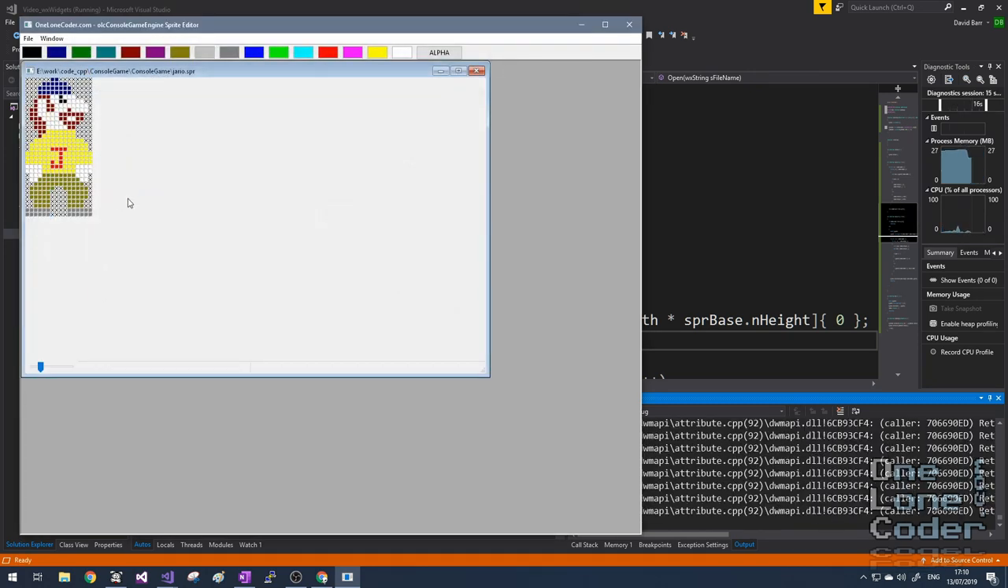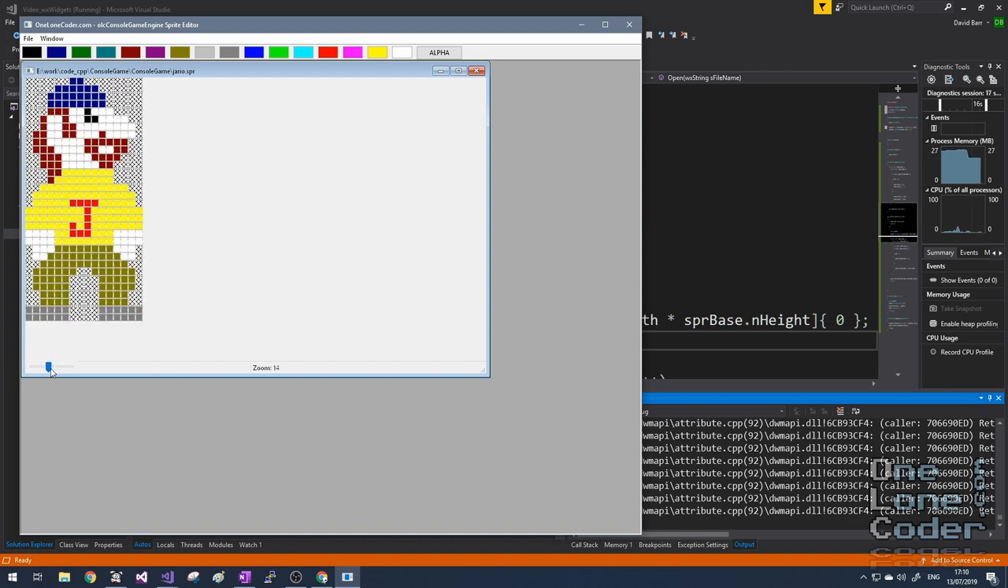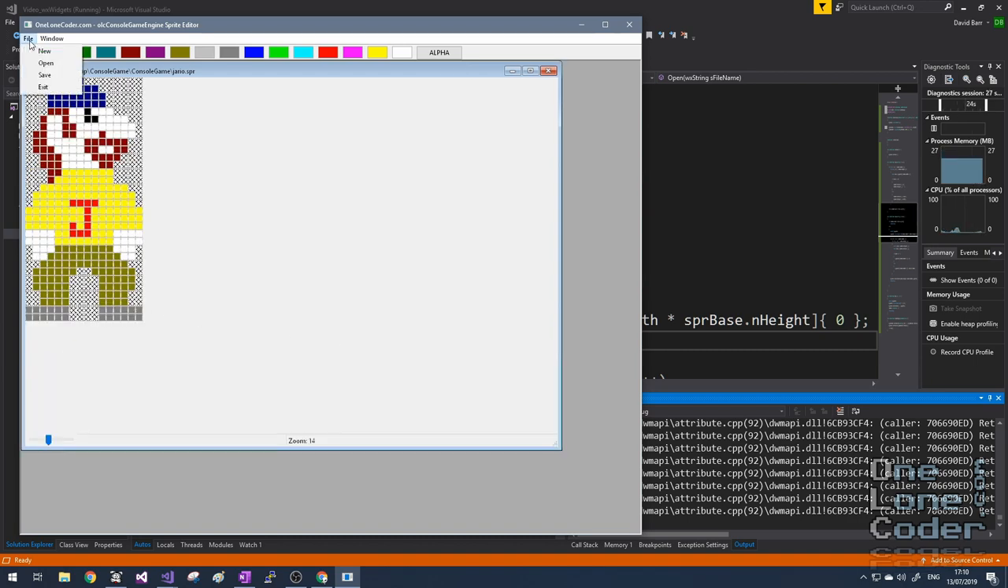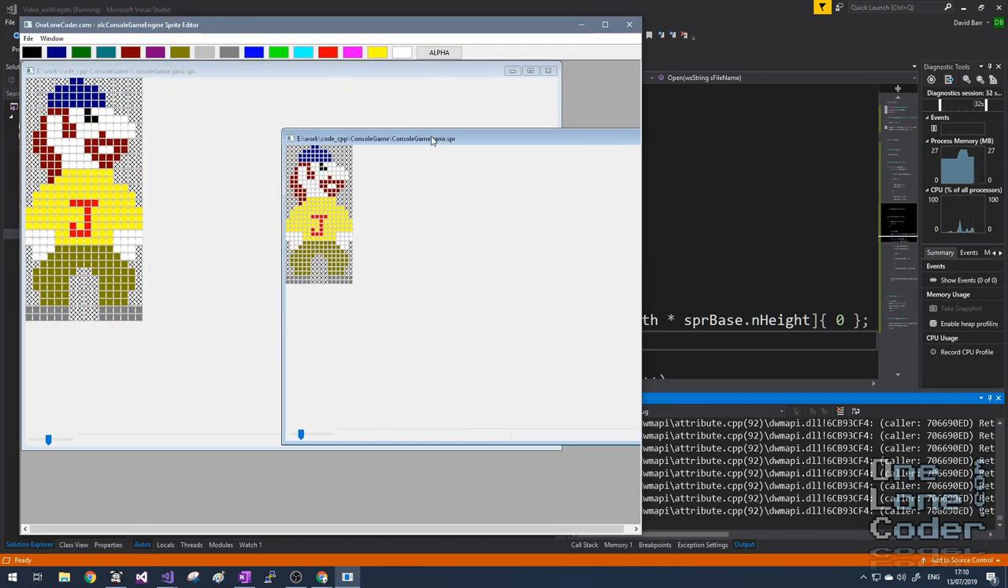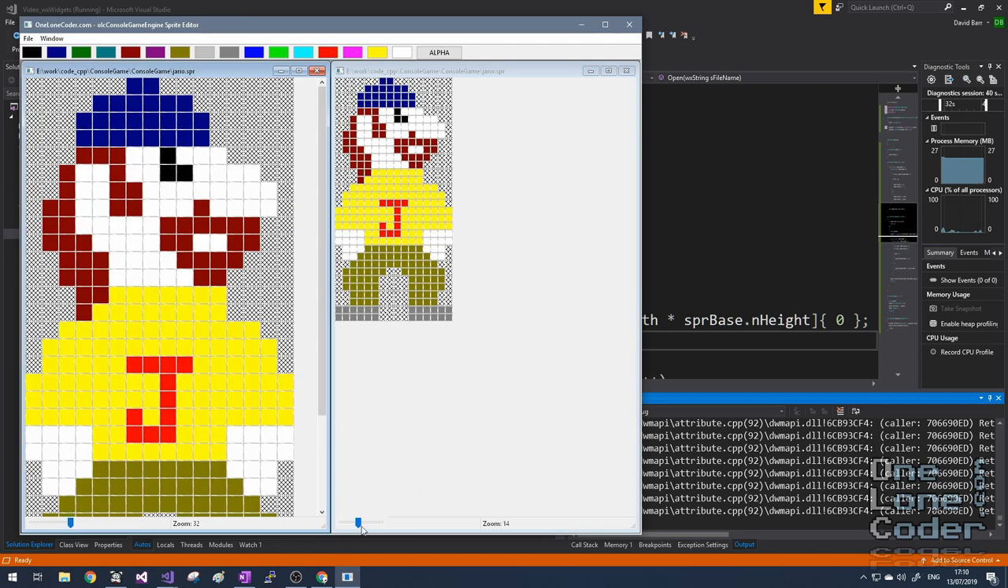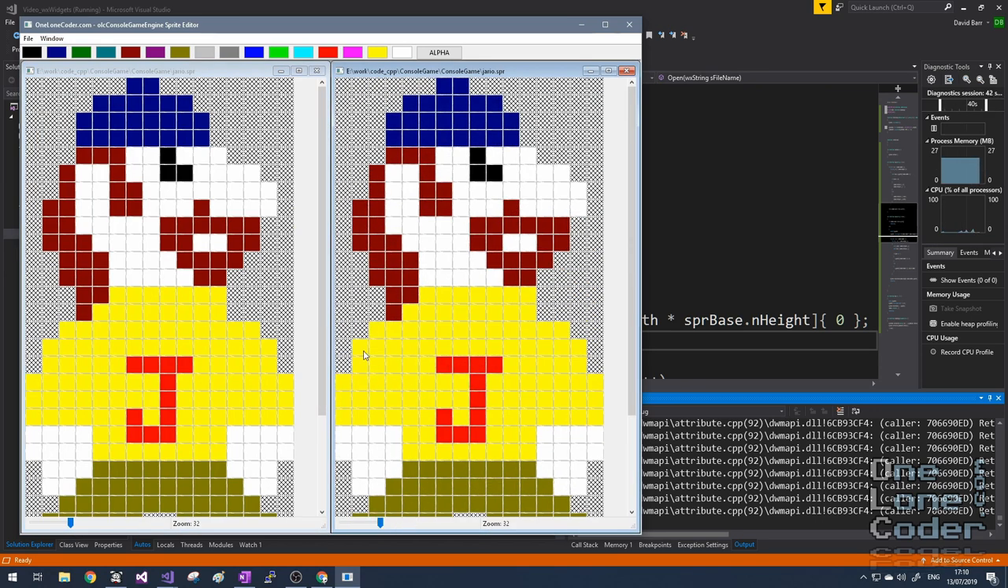I'm going to open up the Jario sprite. Hello, Jario, definitely not an Italian plumber. And in fact, I'm going to open it twice, because we've now got two completely unique instances. I set them to approximately the same zoom level. I can do side-by-side comparisons of the sprite.